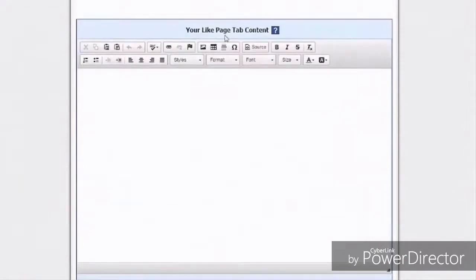And then you've got your like page tab content. So this is a what you see is what you get editor, just like any standard one. You can add any images, any tables, any kind of text you want. Just type it out, and what you see is what you get, basically. But to give you a bit of a head start on creating your pages, we have provided you with 30 ready-made templates that you can simply edit however you choose.